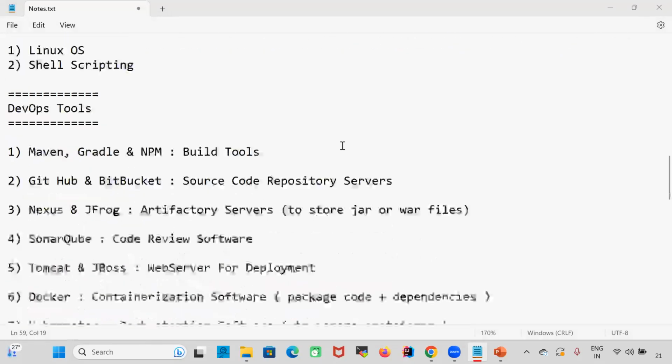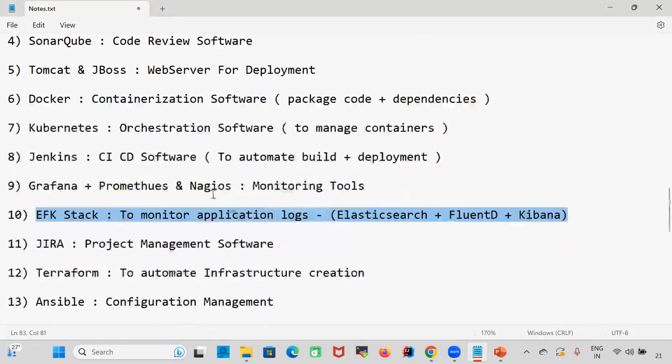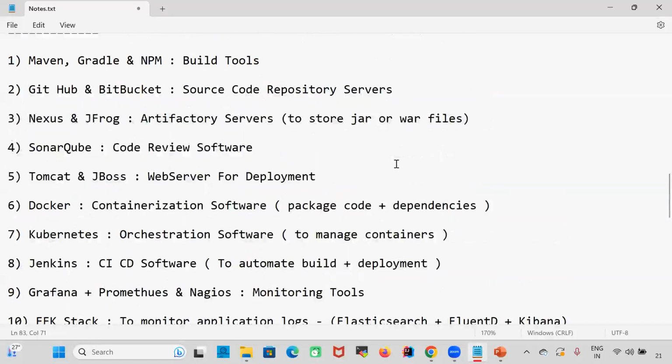Okay, guys. ELK stack, I have already mentioned, to monitor the logs of the application. Someone is asking, are you going to cover ELK? Yes, I have already mentioned that. Instead of ELK, I mentioned it as EFK. Instead of Logstash, you can use FluentD. If I keep Logstash here, then it is called ELK. If I keep FluentD, it is called the EFK stack. Both are the same. They are used to monitor logs of the application. Are you guys clear?